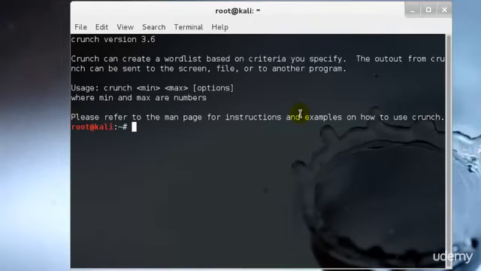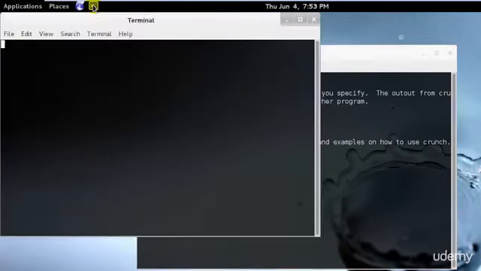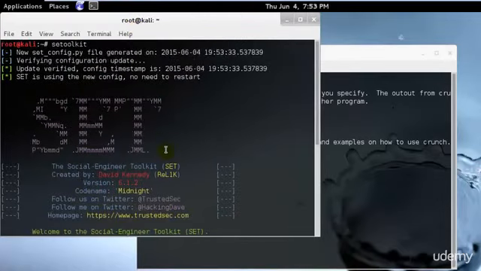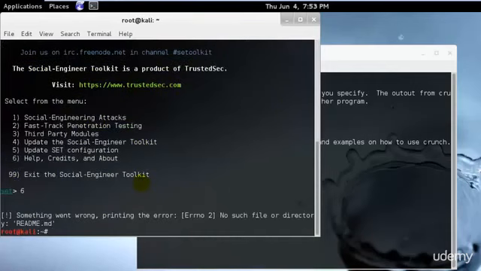Unlike many other hacking applications, Crunch does not provide us with much info on its opening screen. Let's say, for example, if I go ahead and open the SE toolkit, it will give me a lot of information about itself, such as social engineering attack. If I go ahead and type 6, I'll get the help exactly. Okay, the source file directory, readme. Okay, the MD file, I need to go ahead and rename that, so I'll just ignore that.